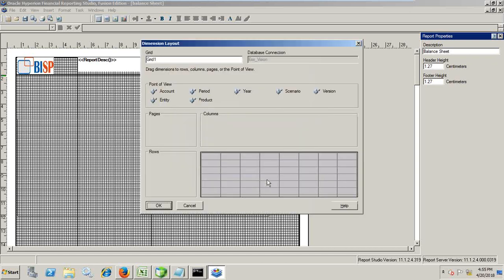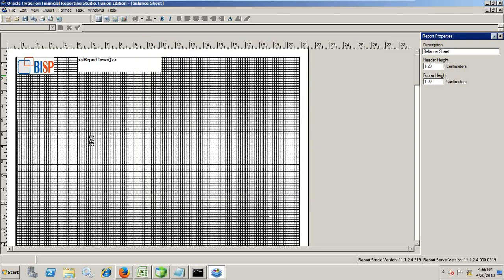Now it's on dimension layout. Whatever you want to give in a row, column, or page, you can select the dimension here. So I'm going to select my account in a row, and year in a column. All the remaining dimensions I keep in point of view, or POV. Now click on OK.